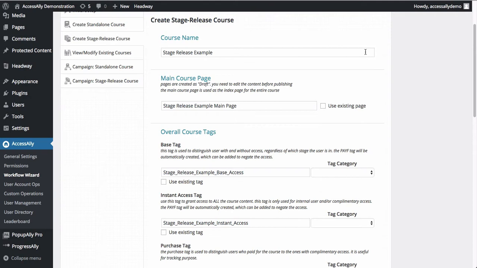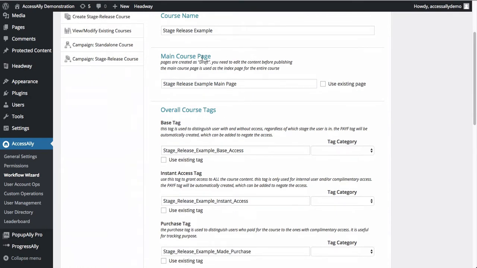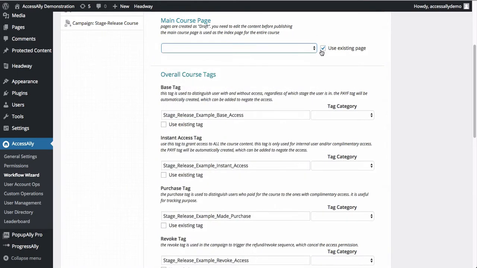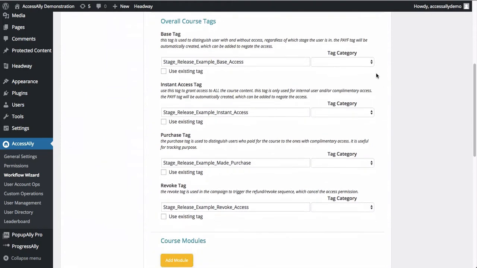The first thing you'll do is enter a name for your course, and then you'll see that it will automatically create a new page for that main course page. If you have a page you already want to use, if you're transferring from another membership plugin, you can always choose from your existing pages, and the same goes for any tags. If you already have tags for a course, you can reuse those inside of your Infusionsoft, ActiveCampaign, or Entreport account.